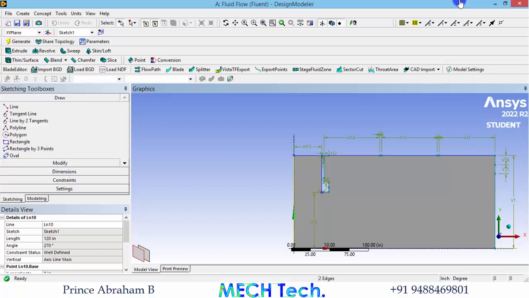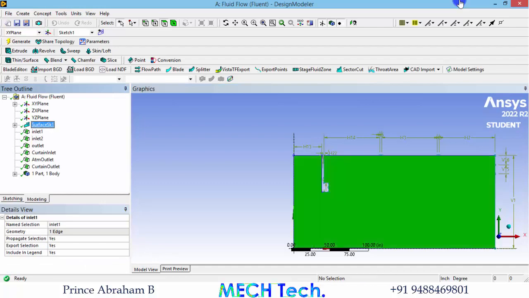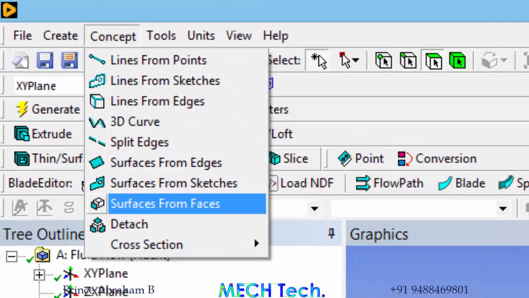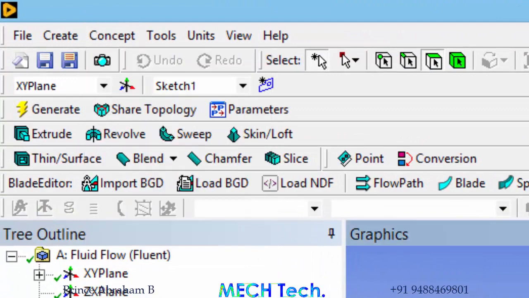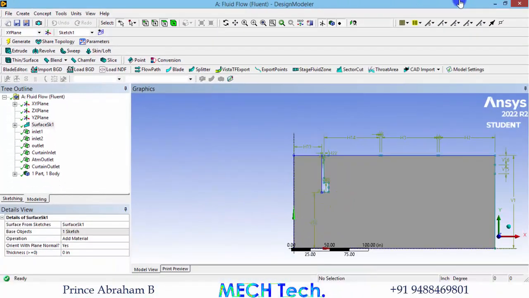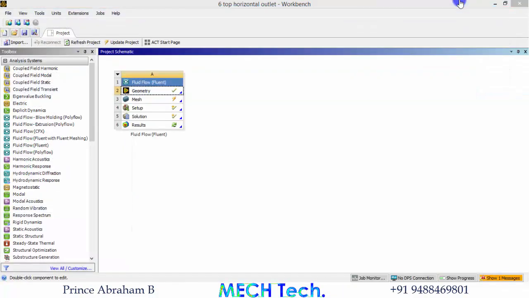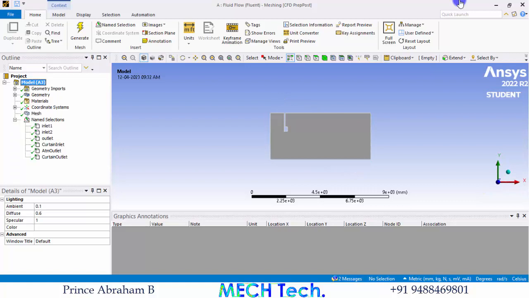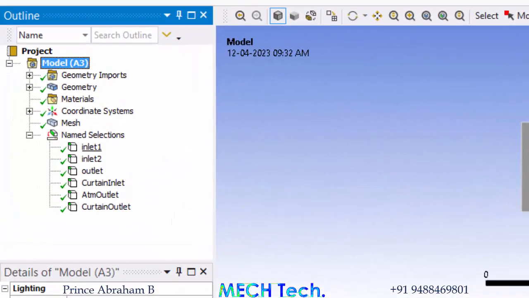I have created this geometry and converted it to a plane, and in the modeling we have only one surface, which is created by the option concept surface from sketches. After creating this surface, we have to create the mesh. For that we have to get into the mesh module in Ansys Workbench. In the mesh module we have to make sure that we have given all the name selections properly to all the inlets, so that we can give the proper boundary conditions in Fluent.